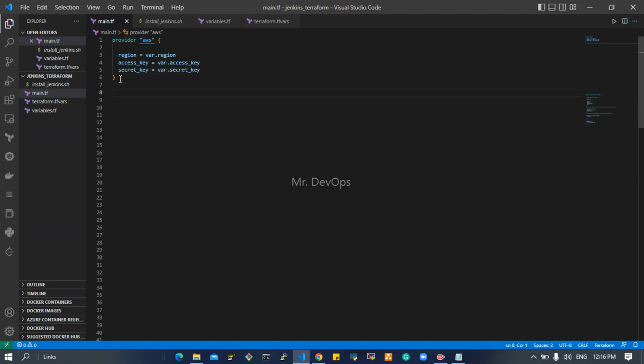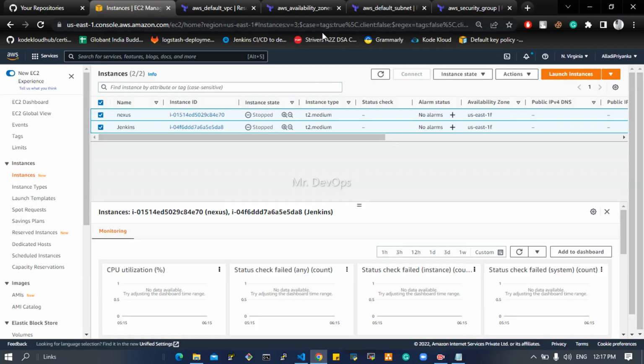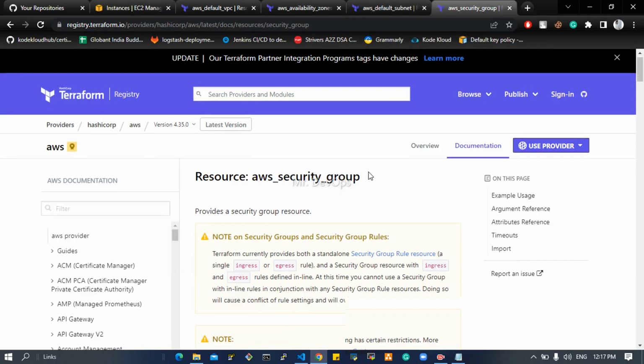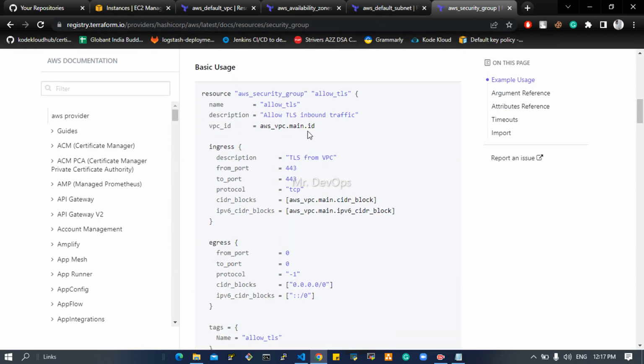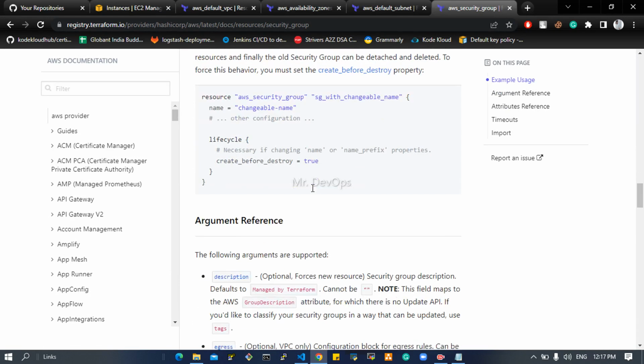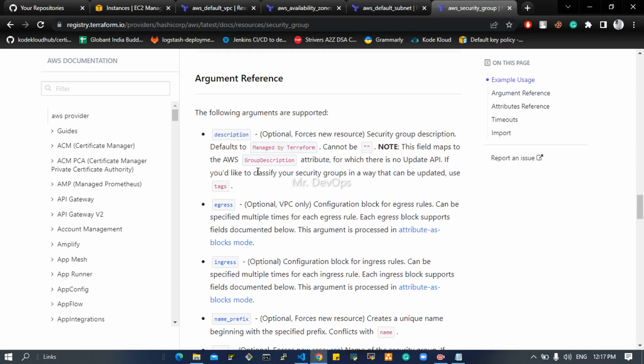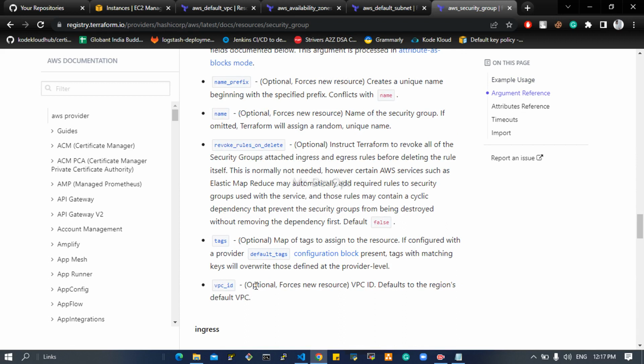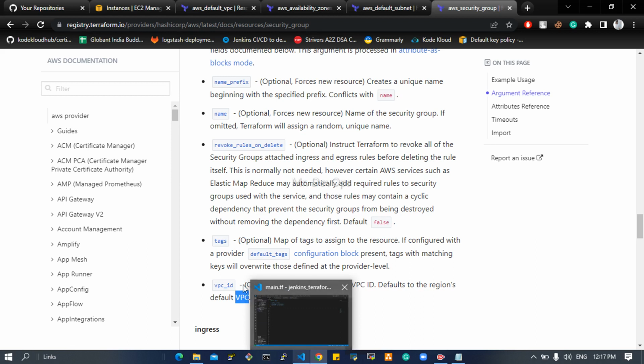First thing you need is a default VPC, right? Why do we need this VPC? Because when we create a security group, that time it will ask for it. If you go to this AWS security group, see, this is the VPC ID it is asking for. If you scroll down, VPC ID is optional. Correct. If you do not pass it, it is going to automatically choose the default VPC.